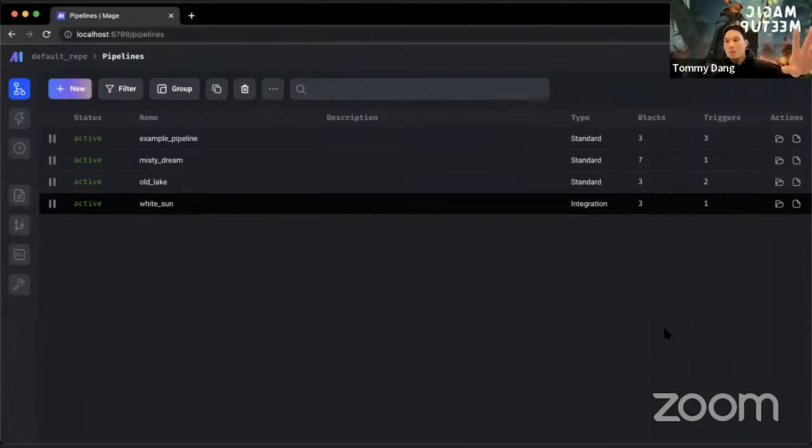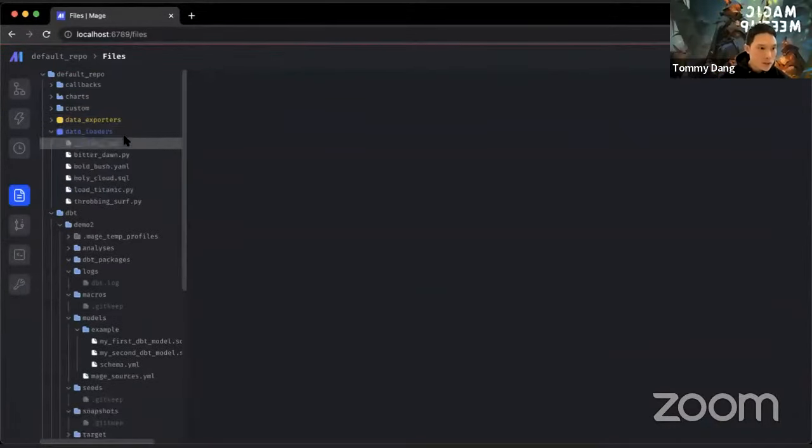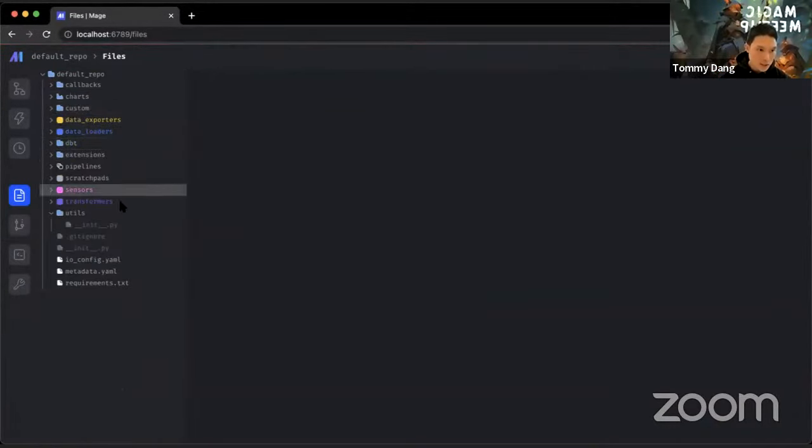Okay, so here I'm running Mage on Docker, and when you start Mage, it will create a bunch of files for you. So here, let me show you. It creates some folders for you, just like this, but you can organize it however you want.